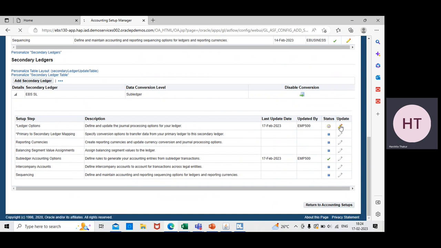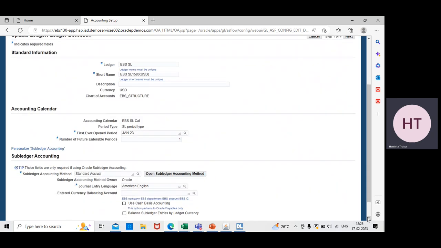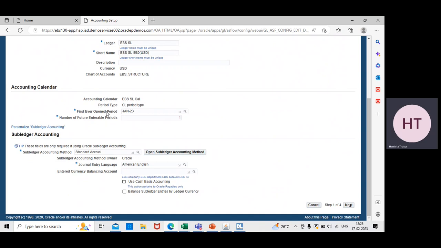So we have seen ledger options before also. So here the ledger short name is coming. You can see currency, chart of accounts, and every detail is coming here. You can just see your calendar, period type. First open period will be January 23, number of future enterable periods is first. We have discussed this future enterable: you can just enter the transaction, but you cannot post the same. Then you can see your subledger accounting method here and journal entry language, English, America.